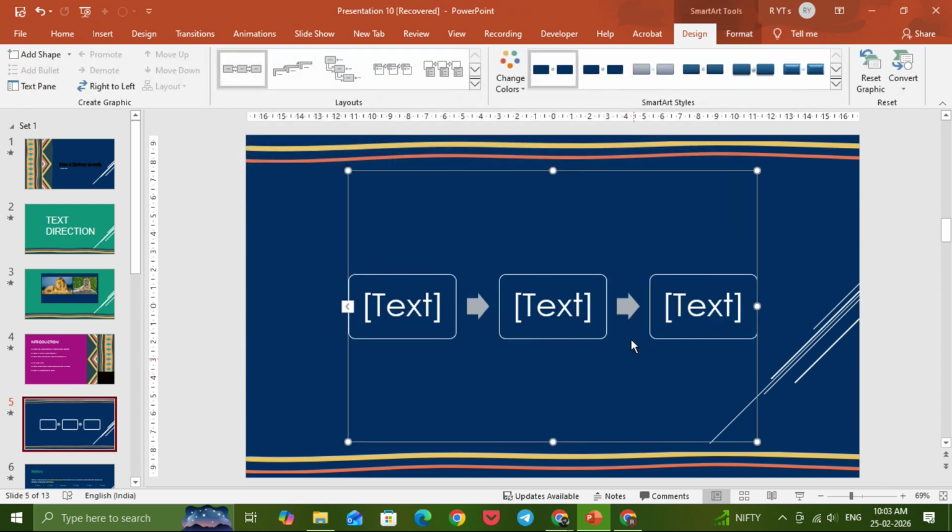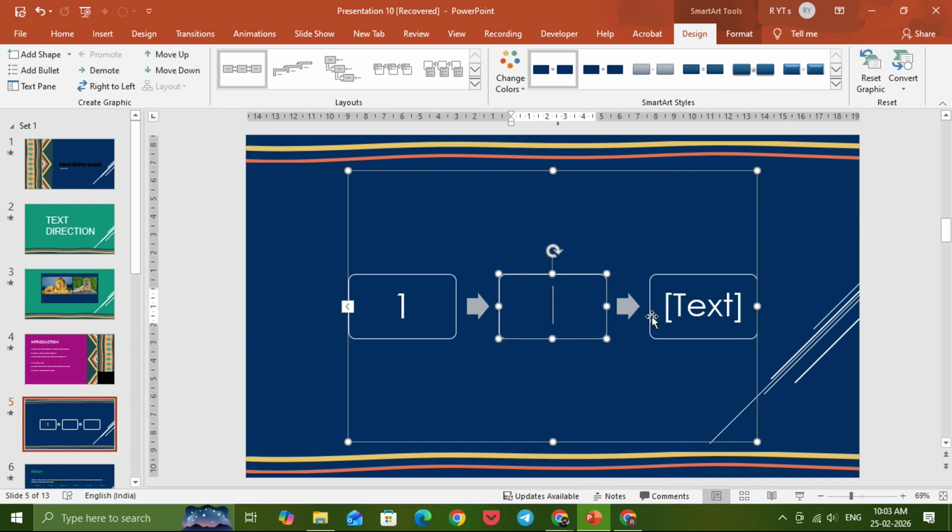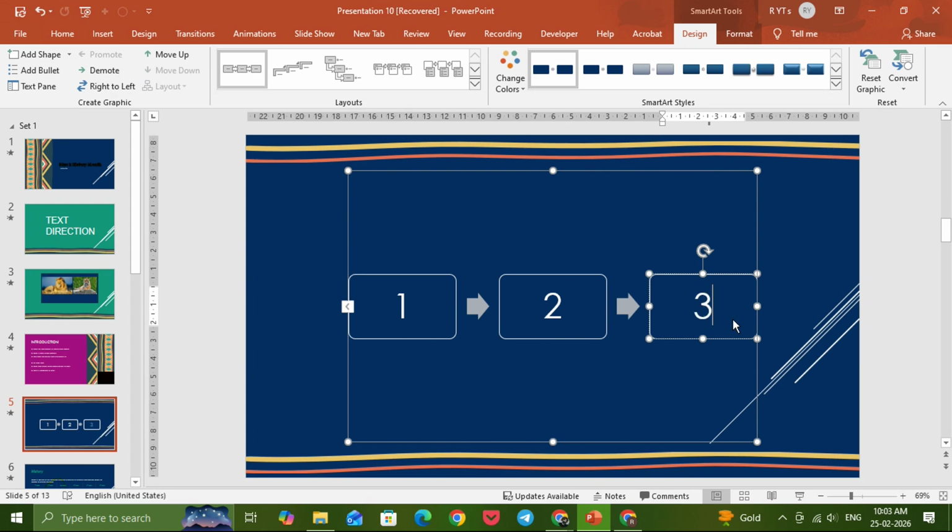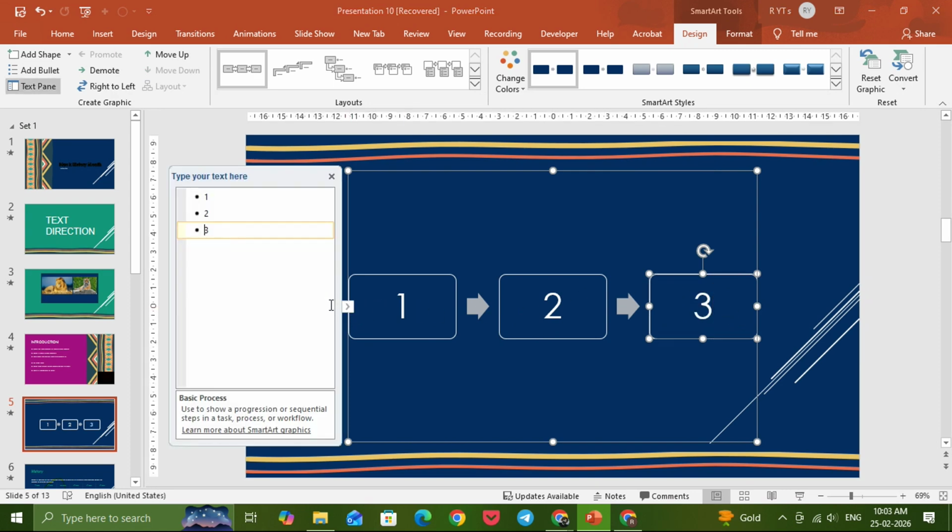Once inserted, the SmartArt graphic will appear on your slide with placeholder text. To add and edit text, simply click inside any of the text boxes and start typing. You can also open the small text pane on the left side of the SmartArt by clicking the arrow on the edge of the graphic. This pane allows you to type all your content in a structured list format. Press Enter to add new points, and use Tab or Shift-Tab to create sublevels in hierarchical layouts.